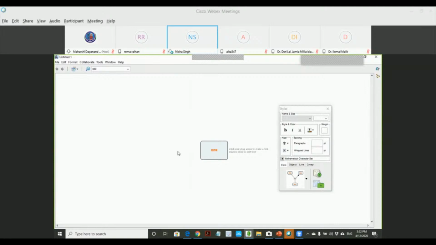I'll repeat the whole process. So wherever you have missed, just mark it, and then I'll repeat the whole process again. Don't worry, because we are trying in an online medium, so repetition becomes a very important feature, right? So we can increase the size. I'll increase the size of OER.